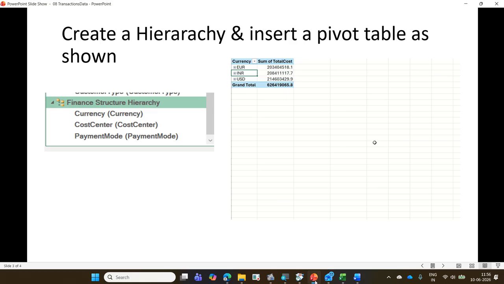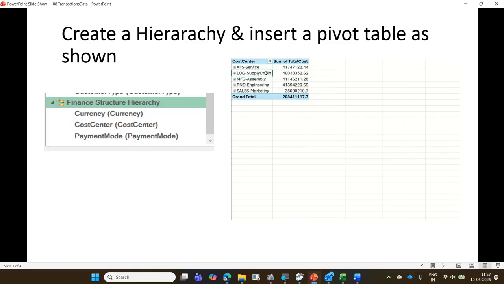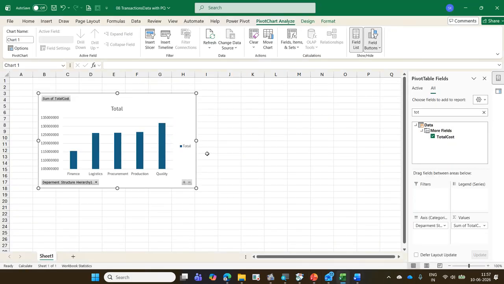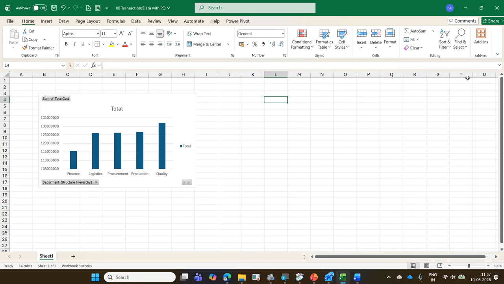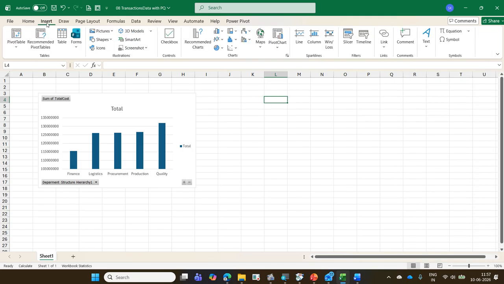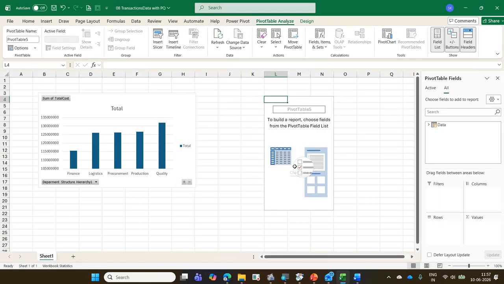Insert. I'll place the cursor in some empty area. Insert pivot table from data model. Okay. And let us drag this department structure hierarchy. Sorry, first create the hierarchy. I didn't create the hierarchy. Sorry. Power Pivot. Manage. Diagram view.